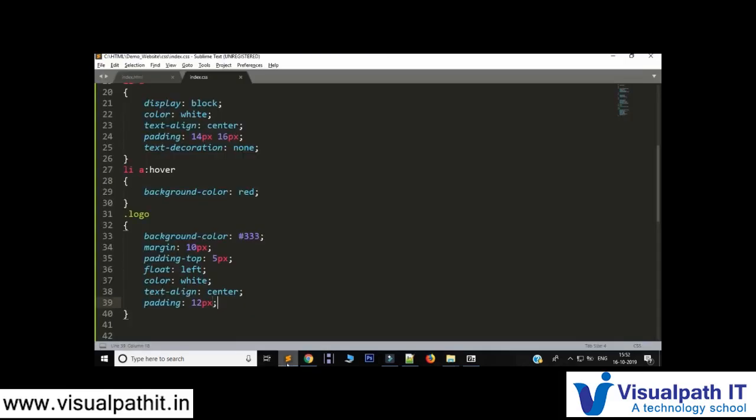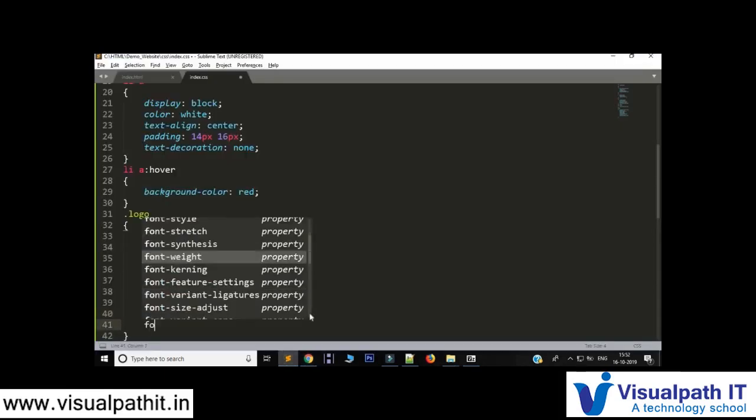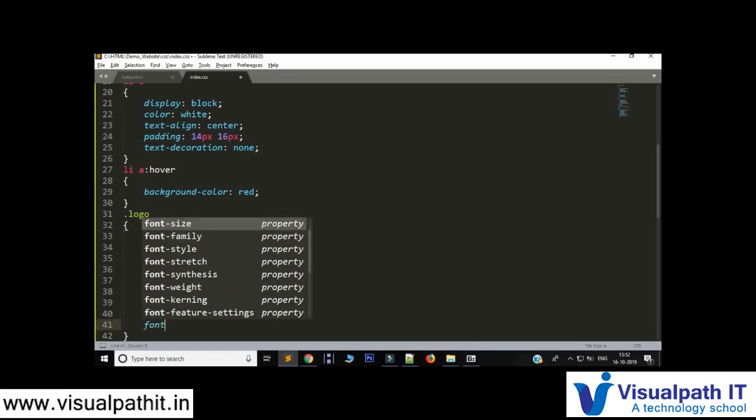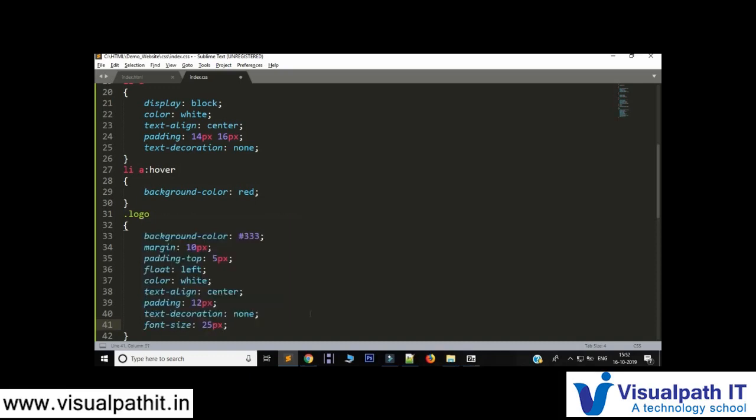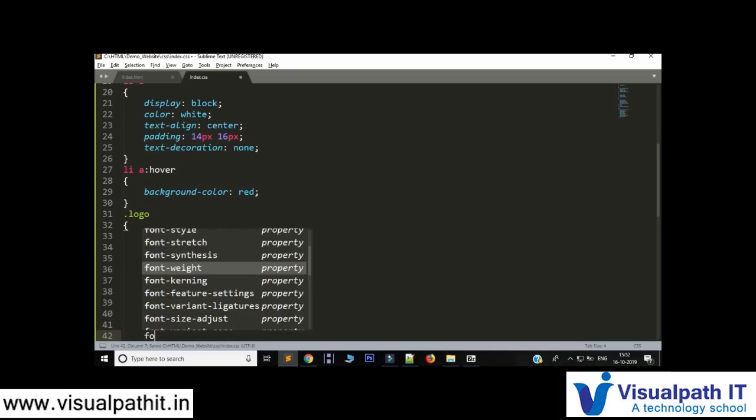Okay. Now let's even change the text decoration. See, we are having an underline, so it's not a link, it's a logo. So we'll even change that text decoration as none. Okay. So the line would disappear. Okay. So now let's even change the font size of it, and the font weight for this also. Okay. So let's give the font size as 25 pixel. So it will be quite large. And let's give the font weight as bold.